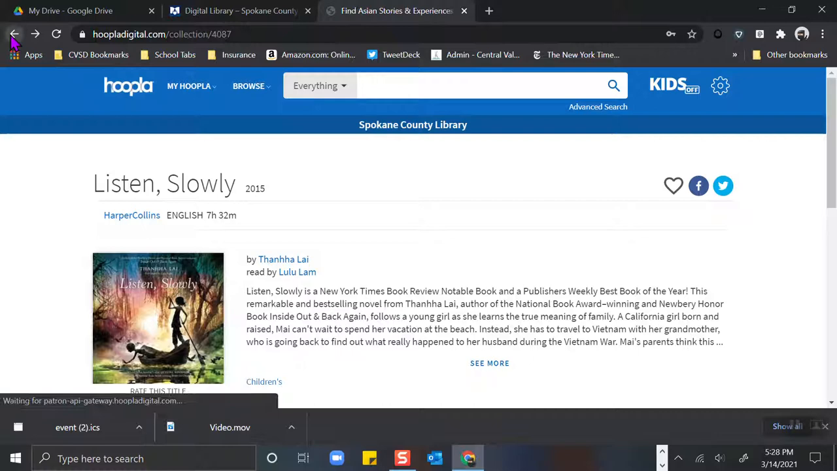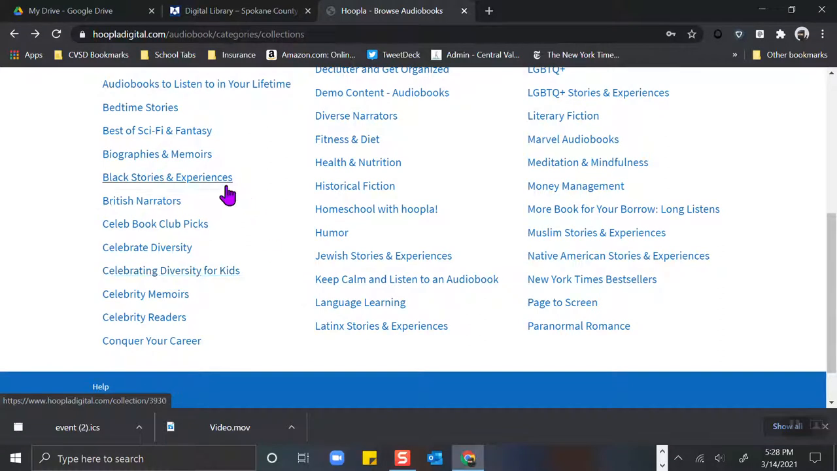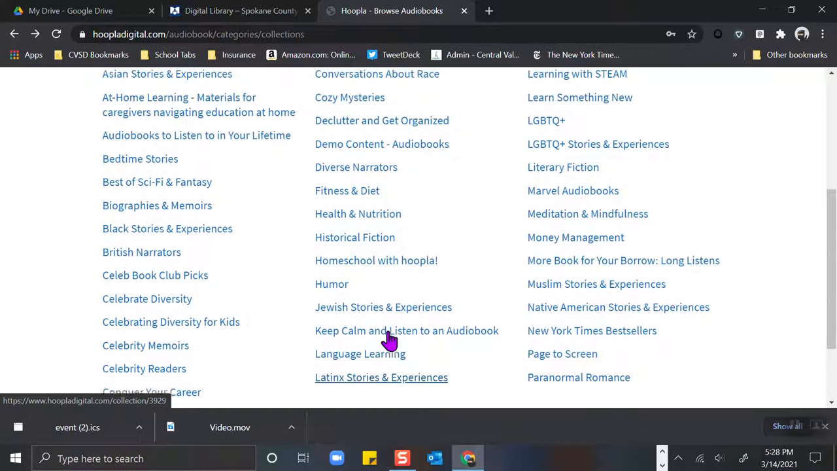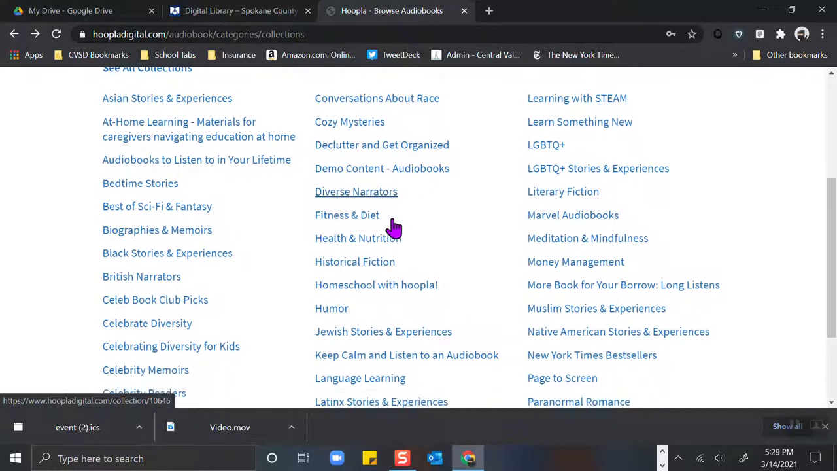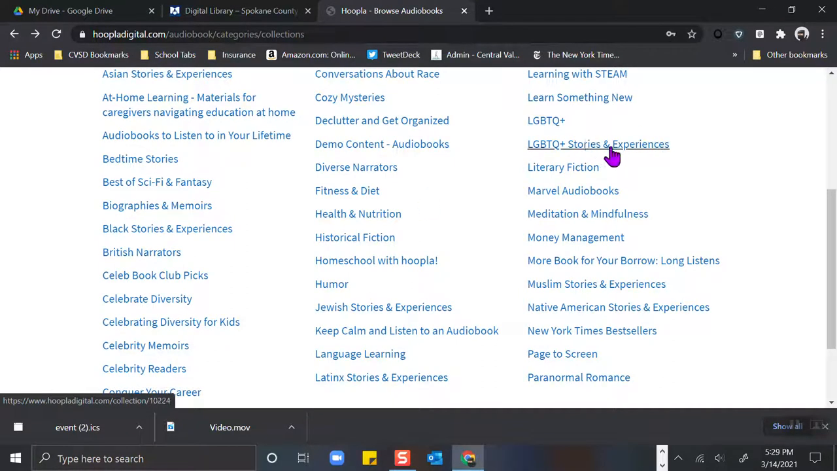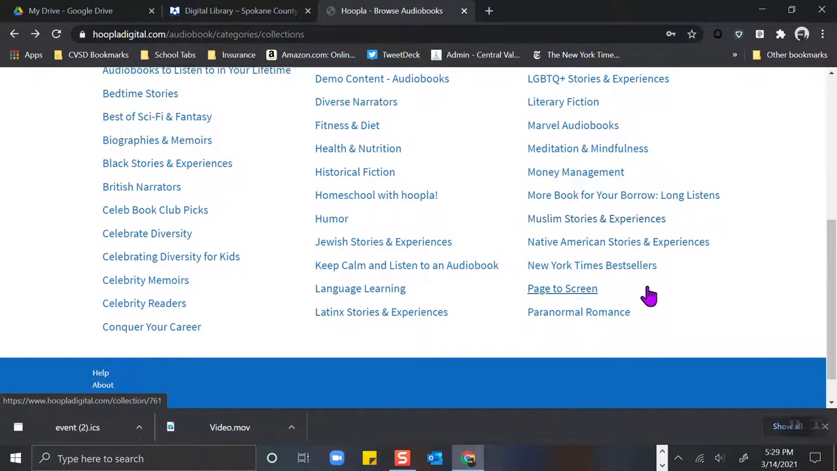Let's go back though, and I want to show you some other categories that might be interesting to this unit. So we have Black Stories and Experiences. We have Celebrating Diversity and Celebrating Diversity for Kids. Of course, the kids version is going to be a little more juvenile. We have Latinx Stories and Experiences. We have Conversations About Race. We have Diverse Narrators. We have LGBTQ. We have Native American stories, we have Muslim stories. So there is a wide variety of diverse topics told by diverse authors.